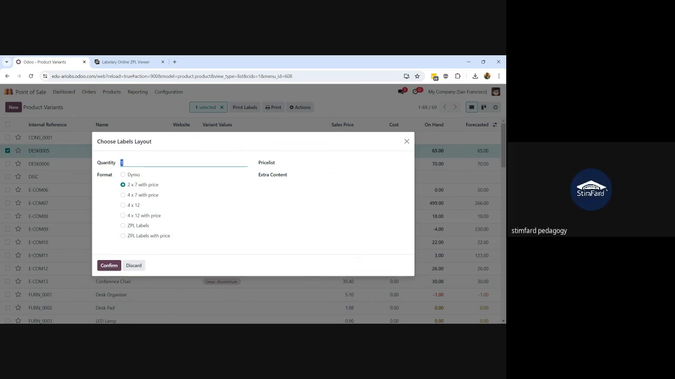On the other side, if the printer is not there, when you hit confirm, the print will be downloaded. It will not go to the printer. Here it will just show only the option.